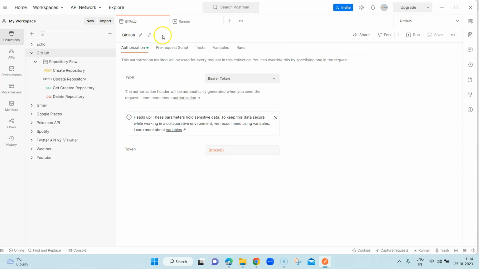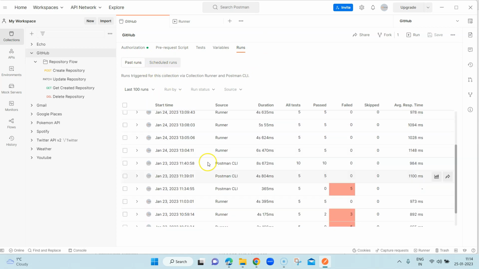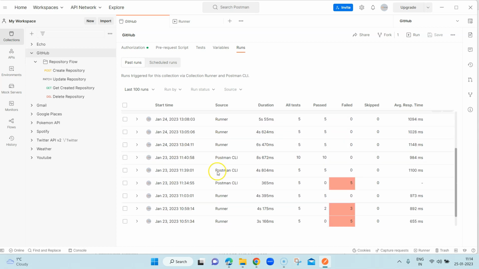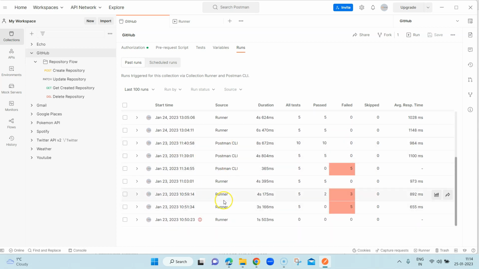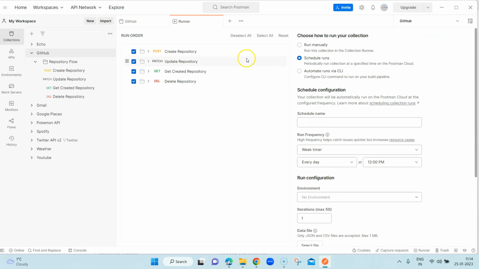The other way around is when you go to collection, you can go to runs tab, and in that runs tab, you will have past runs, which will show you where all the collection run has happened, either in CLI or in the runner. Then there is also scheduled runs. And as you can see, there are no scheduled runs for this collection right now. So we can also schedule runs and it will take us to the same window.